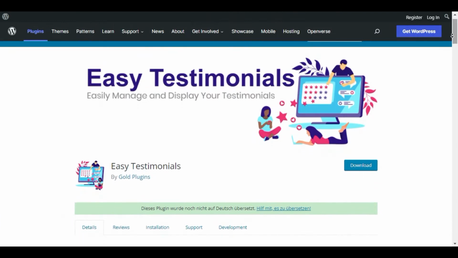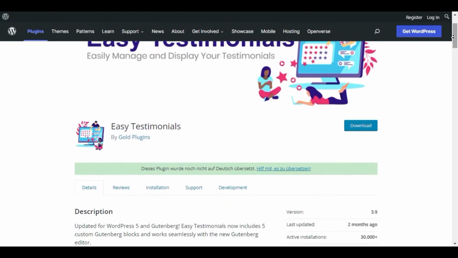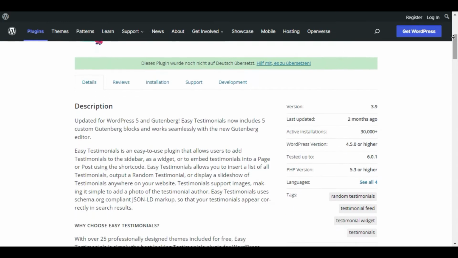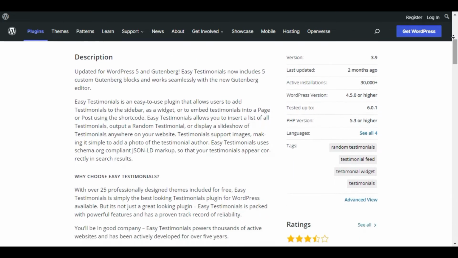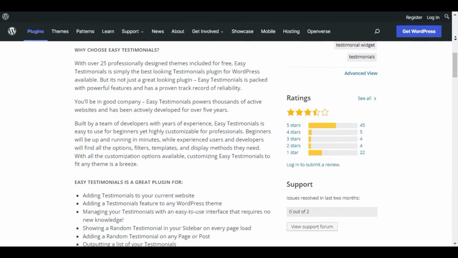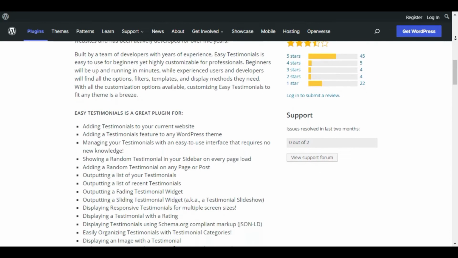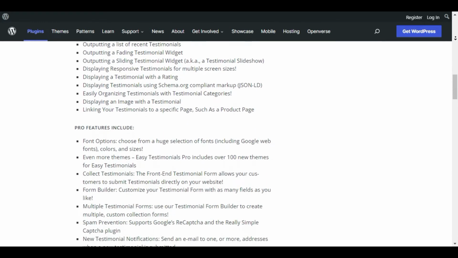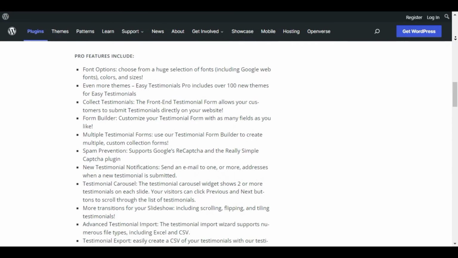Easy Testimonials is a free plugin that lets you enter testimonials from your WordPress admin area. As the name implies, Easy Testimonials boils down to one adjective: easy. Whether you want to embed your testimonial in a page or post, or add them to your sidebar as a widget, you absolutely can. And zero coding skills are required thanks to the shortcode feature.